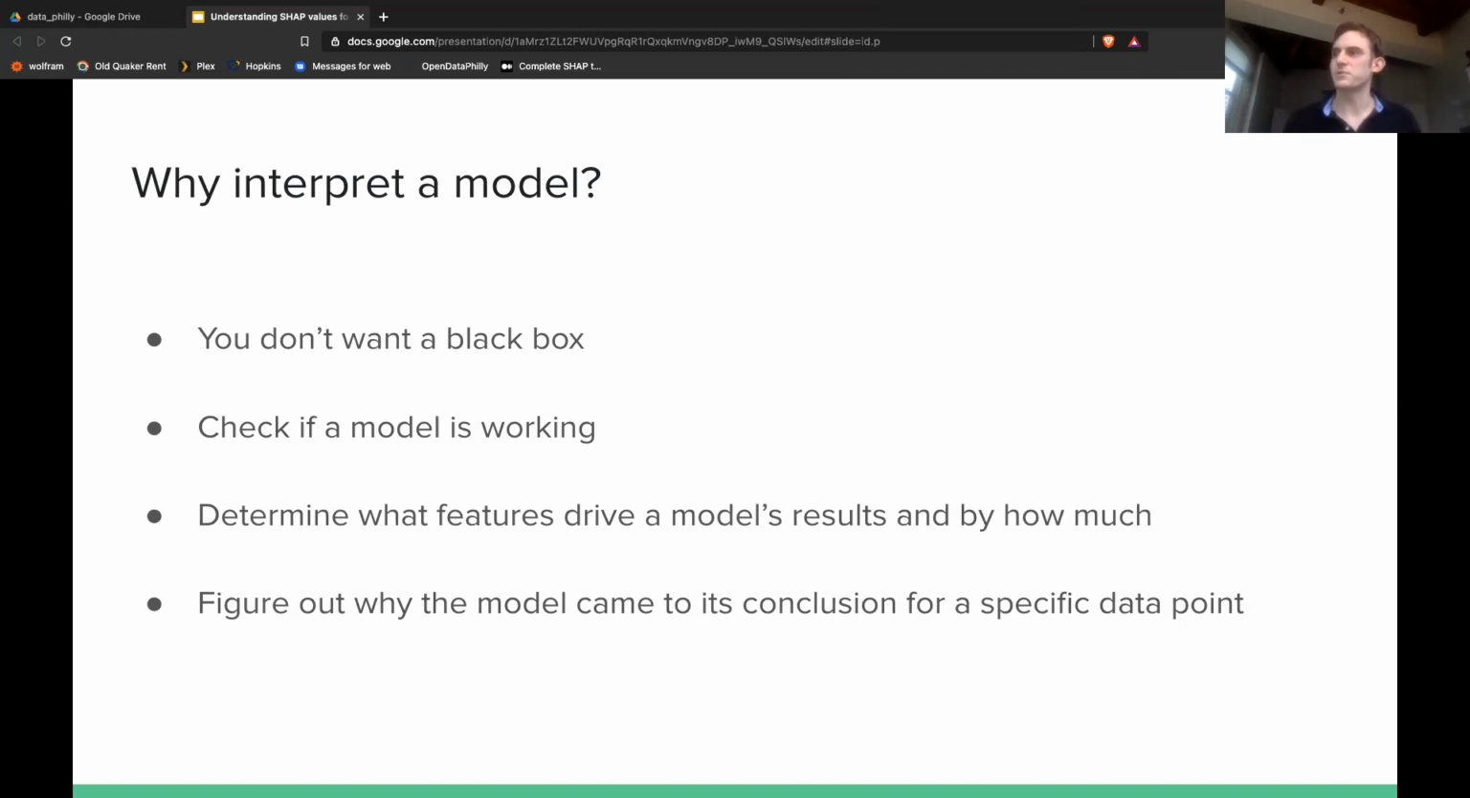Another thing is that you want to see what features drive a model's results and by how much. So let's say my model is working correctly, and I wear a rain jacket and it says it's probably raining outside. I want to know, how much does wearing the rain jacket actually matter here? Is it the fact that I'm wearing a rain jacket, or is it the fact that I carry an umbrella with me? Which one of those is pushing more?